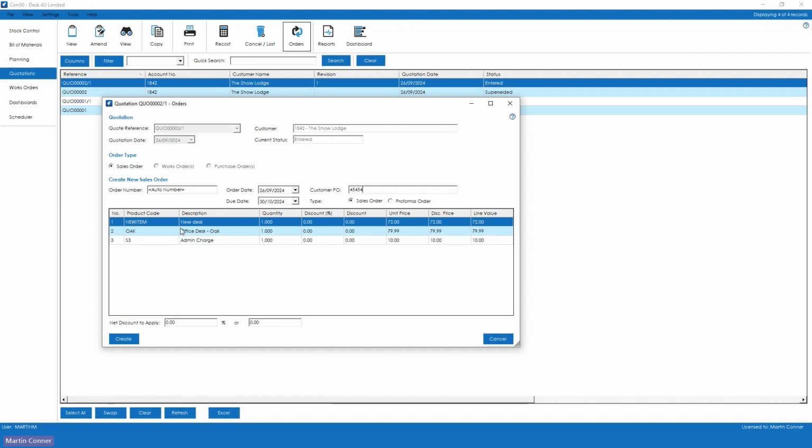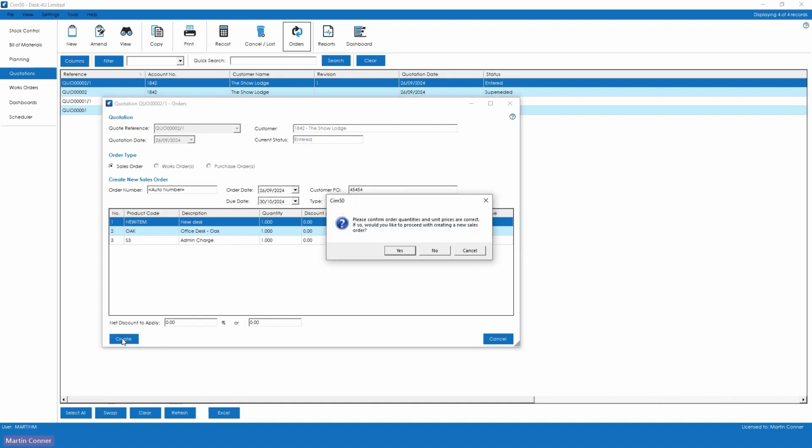So we've got the new item, the Oak Desk and the admin charge. Okay, I can play around with quantities, discounts, prices, but it's just pulled the defaults again through from the quotation. But you do have the flexibility to change this, apply any discounts. And then what we can do is click on create. Just asking me to confirm, and it's telling me that it's created sales order number 17.